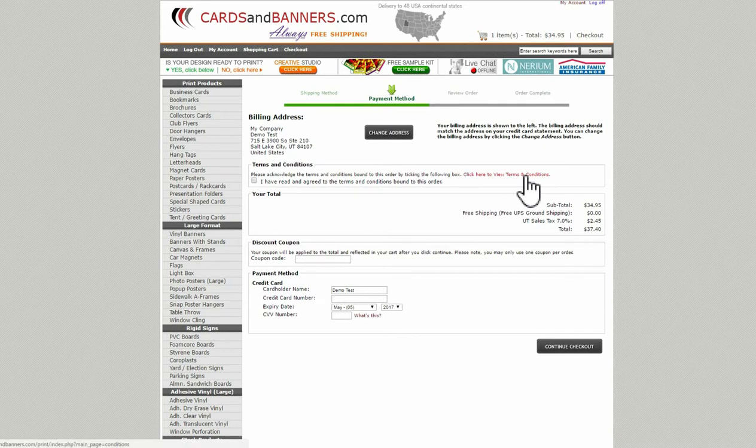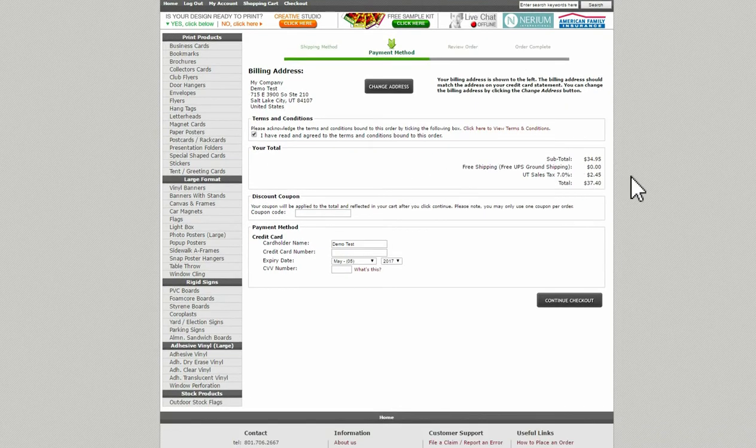You can read the terms and conditions here. You cannot go to the next step unless you fill this screen out, so if you want to read it, click here, open a new window. I already know. So I'm just going to go ahead and agree. I see my total, and if you have a coupon, you can enter it here. I don't have any, and here you can enter your card information, and then you will proceed to the next screen.